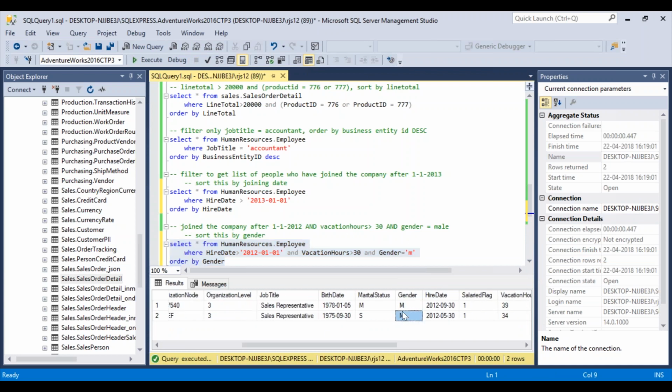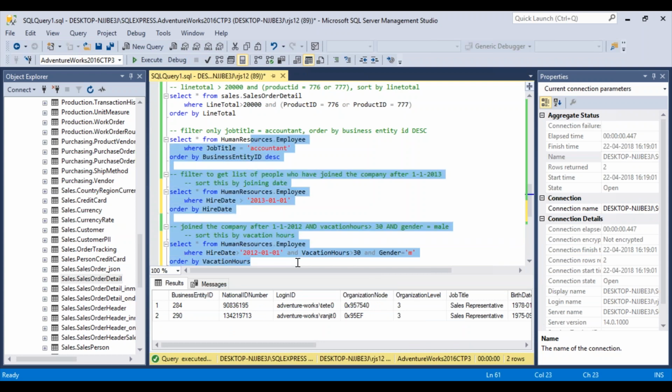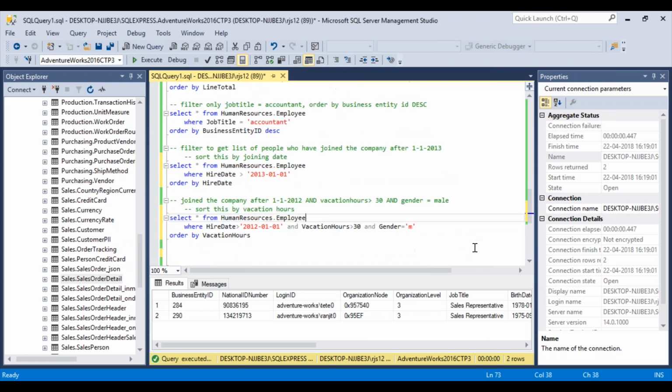Oh, there are only two. Both are male only, so the order didn't help. So instead of that, we can say order by vacation hours. So let's order this by vacation hours. Okay, I'm just going to copy paste all this into the chat box for whoever wants to copy paste it back into your notes.